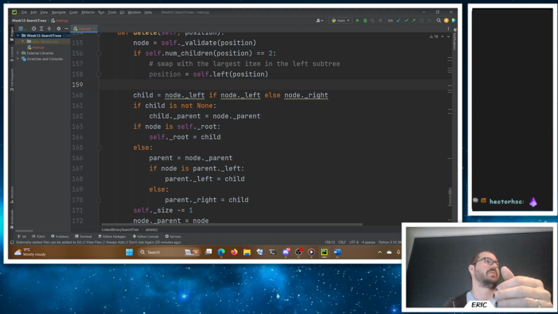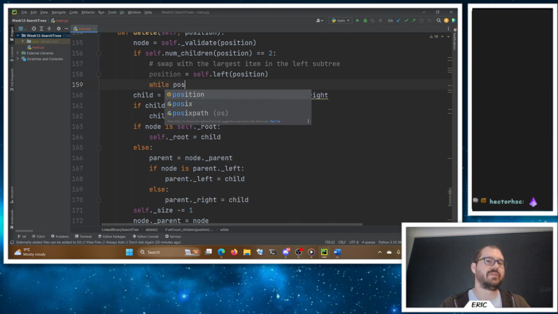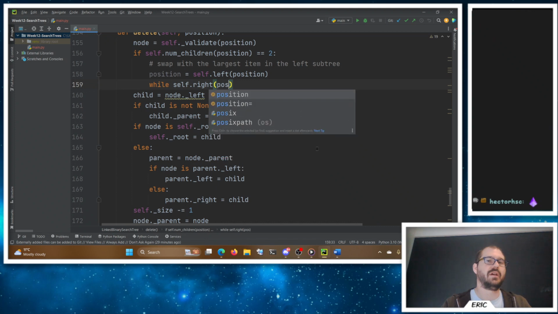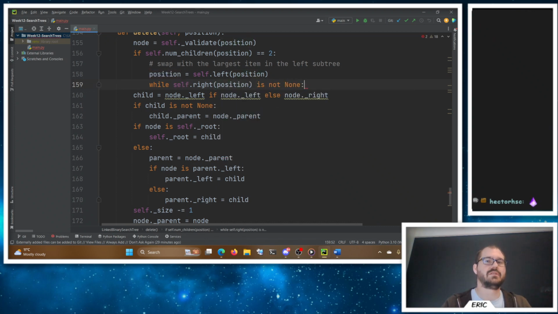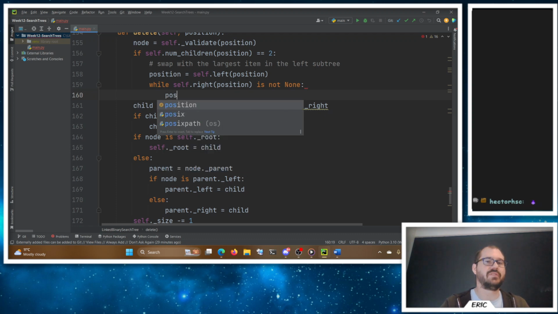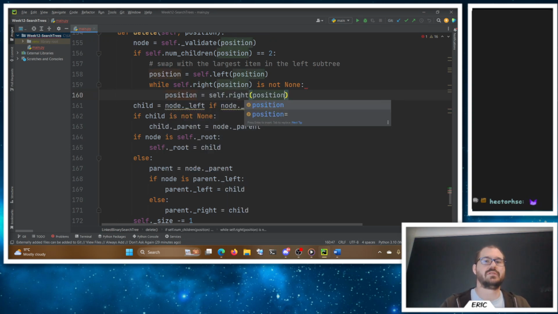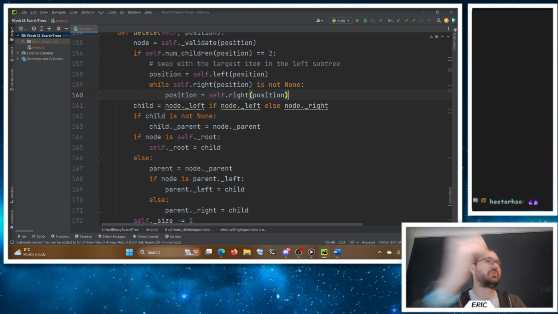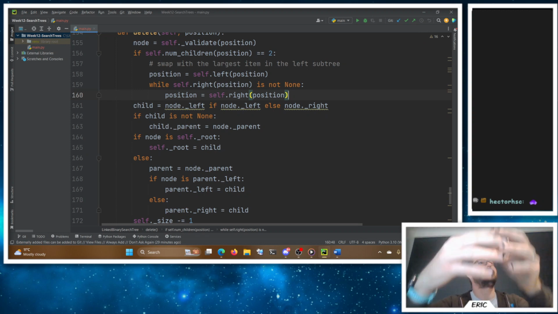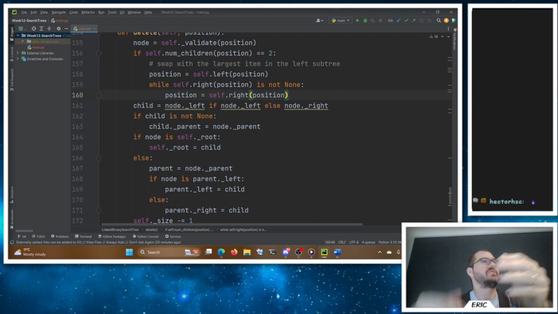Now, if this has no right children, that's it, we're done. It's okay, but we're going to keep on going as long as this one has a right child. So we can say while my self dot right of the position is not none. If it has a right, let's keep on going. We'll say position then equals self dot right of the position. Walk the position to the next link, go find that next right child. When we're done, we know this position has no right child. Right? That's it. That works out pretty well.